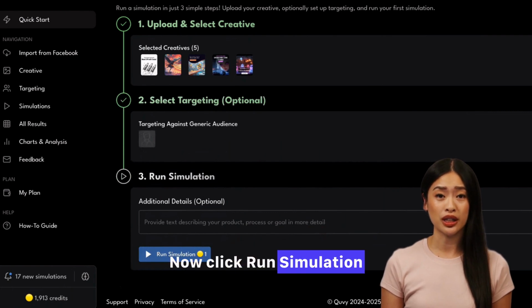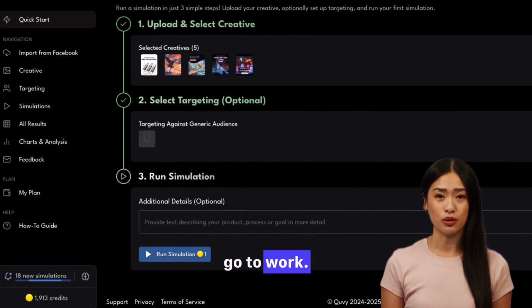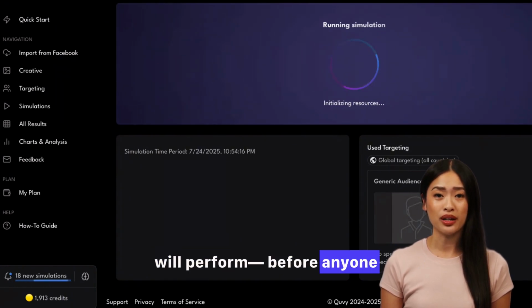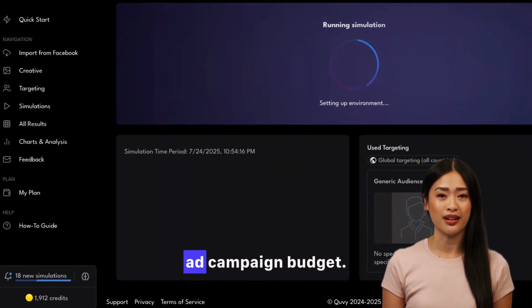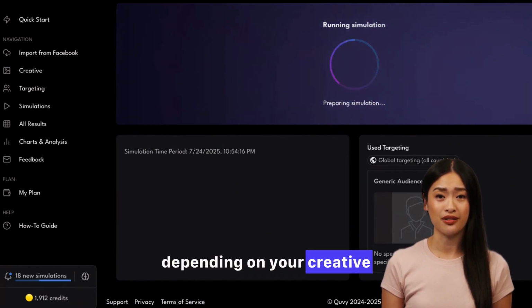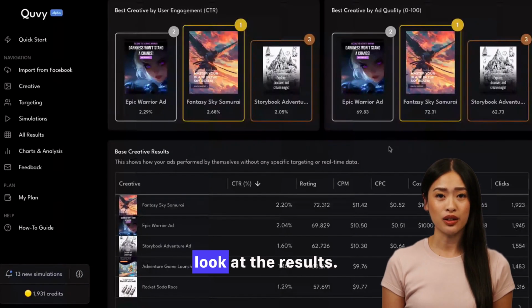Now click Run Simulation and let Quvy's AI go to work. Behind the scenes, it predicts how your ad will perform, before anyone ever sees it live and without spending your ad campaign budget. It usually takes a few minutes to run, depending on your creative and settings. Now, let's take a look at the results.